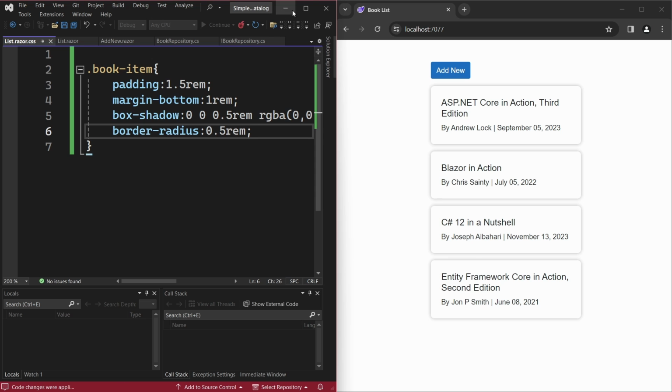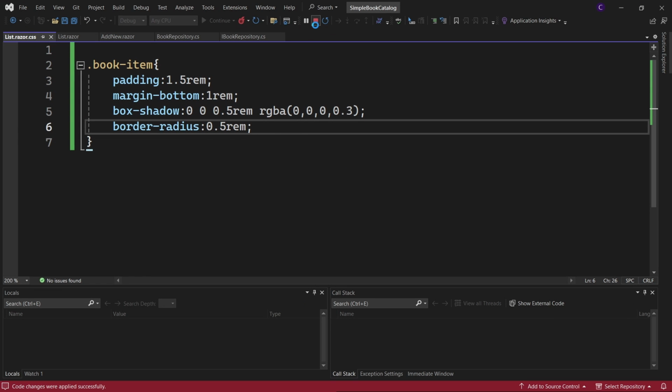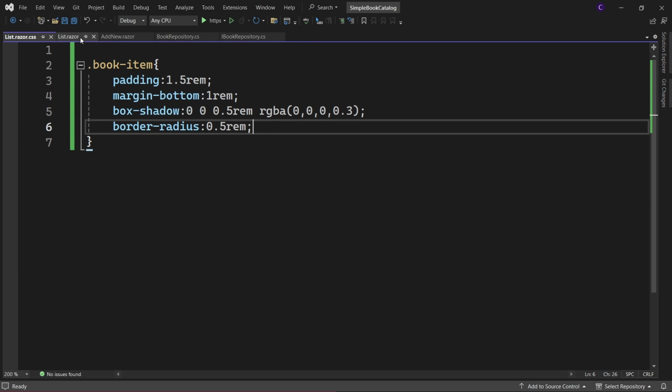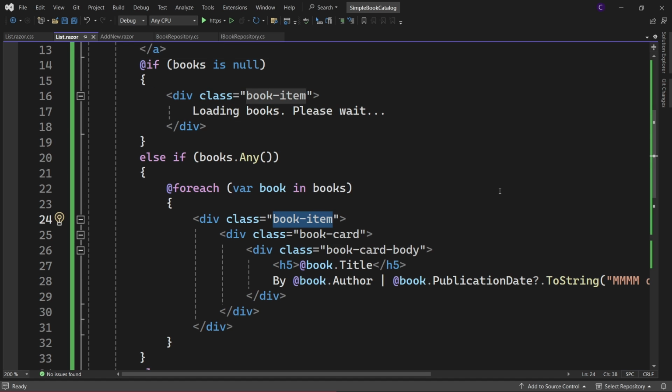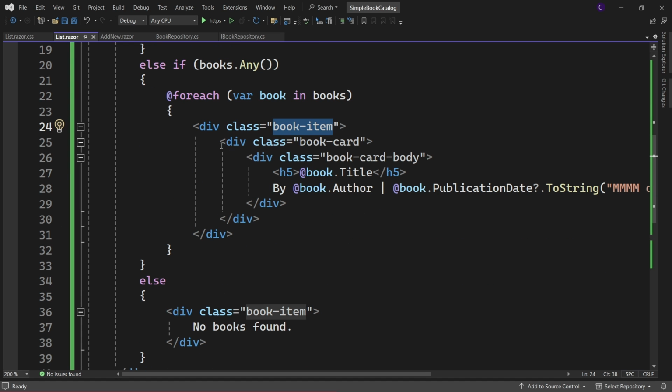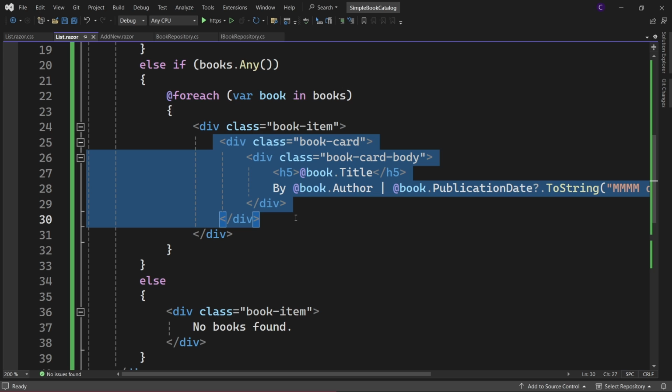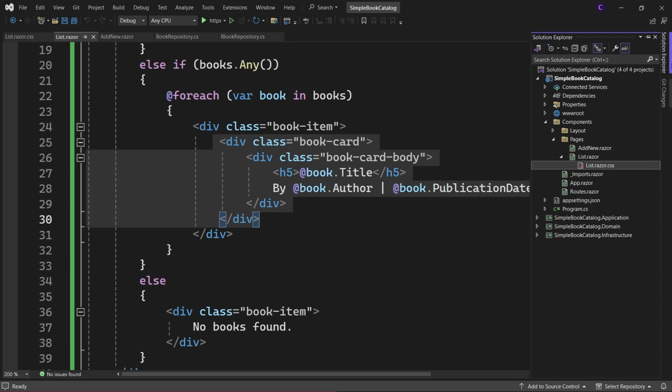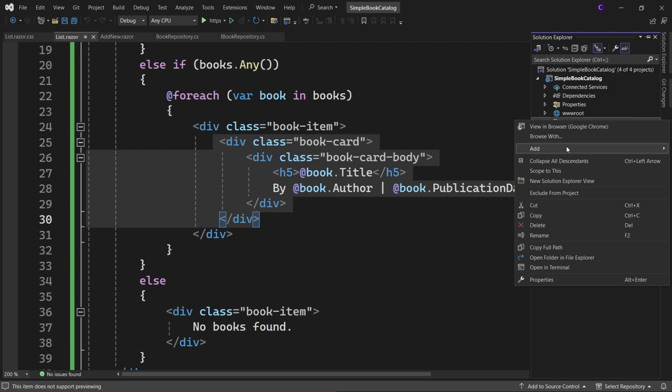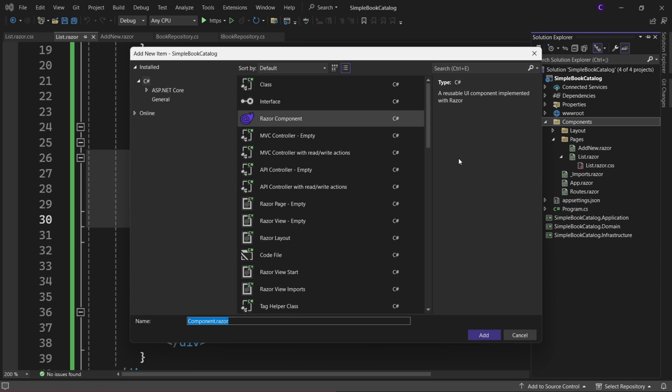Now that we have fixed our UI, let's talk about a couple of things. Go to list.razor and scroll down. We have this div with a class book card that displays the details of a single book. This is a good candidate for a reusable component. So copy this markup here and open Solution Explorer and right click the components folder and select Add Razor Component and name the component bookcard.razor.